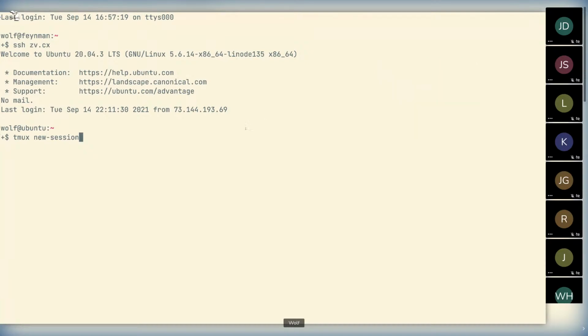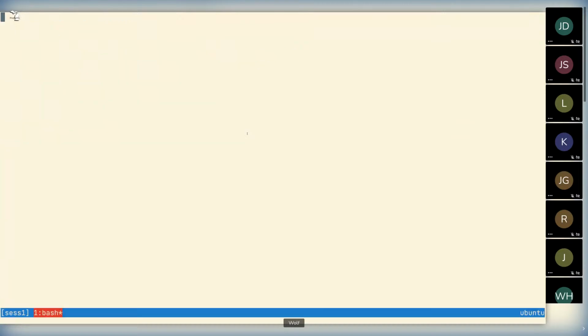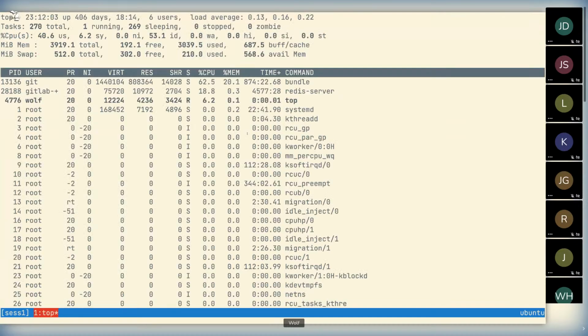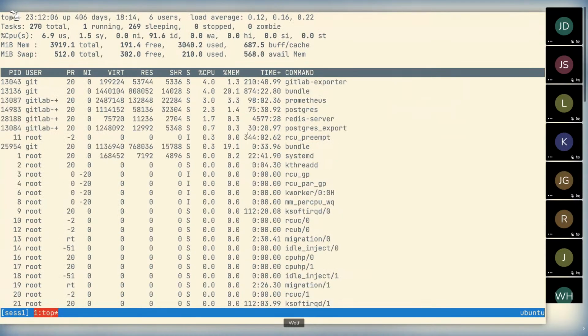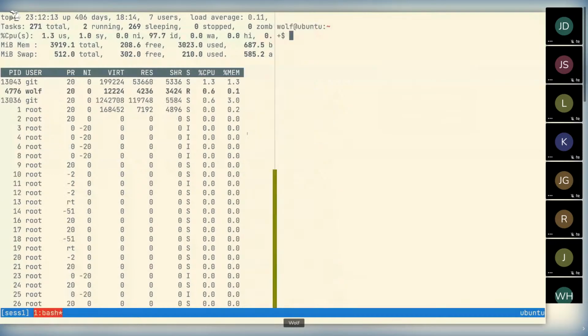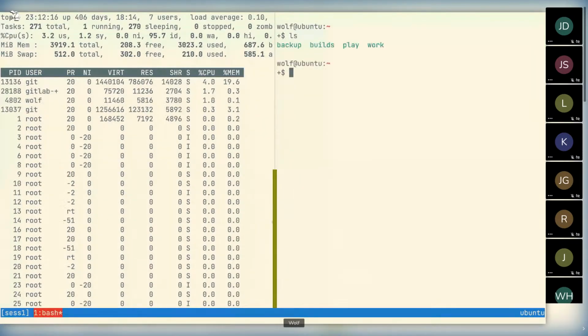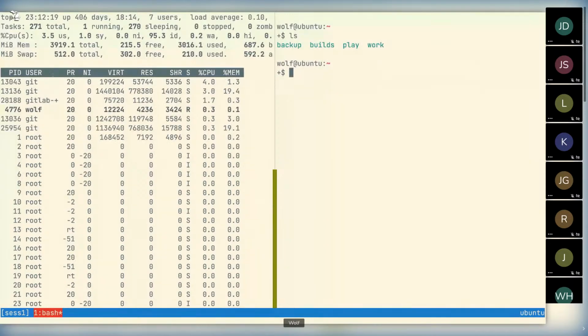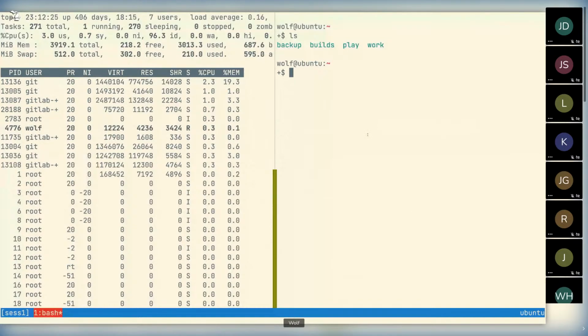Okay, so TMUX new session. I'm going to give it a name. I'm going to call it session 1. And here I am in a session. I'm going to run top. I'm going to split my window vertically. Say ls. So now I've got two different panes here. This is one running top, and this is one just running bash.